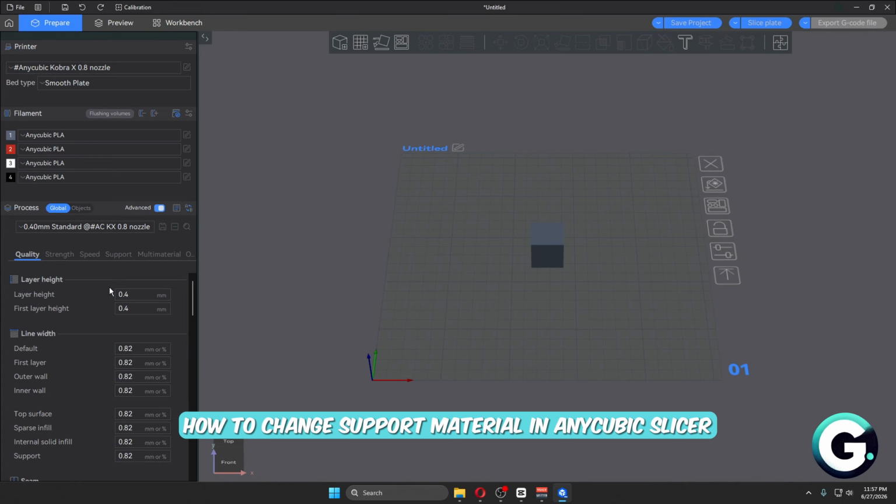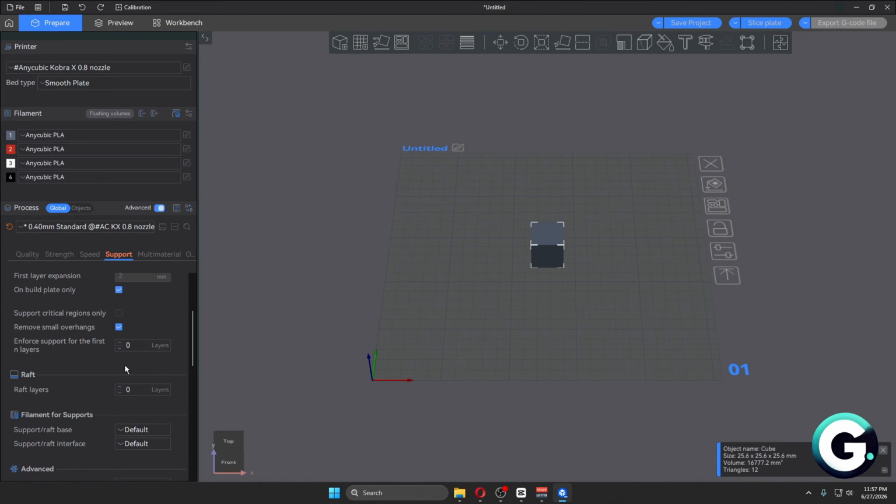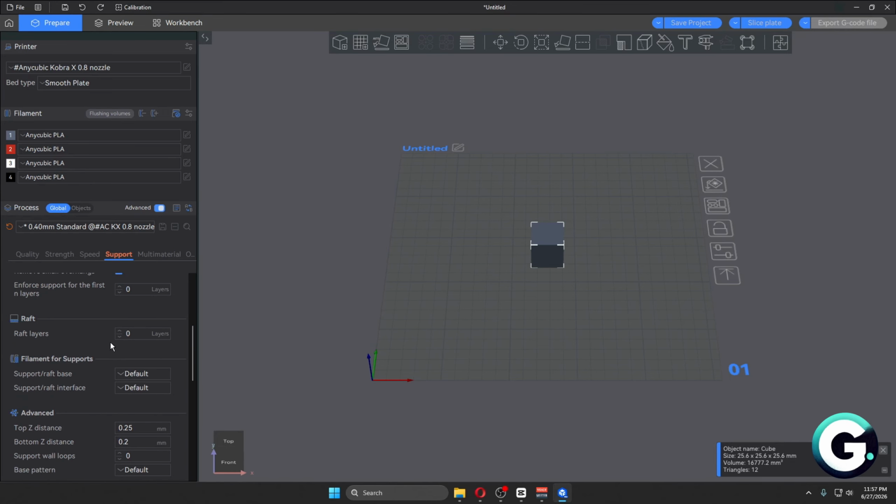So the first thing that you want to do is to actually navigate through support, and from here, of course, you want to make sure that the enable support is checked. Now you could simply change the type of support that you want to apply, and then at the bottom of it, you also have the style option. Now inside this page, you have the raft layers. So in here, you could basically modify the layers if you want to.